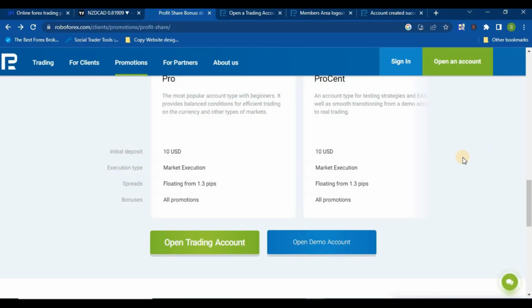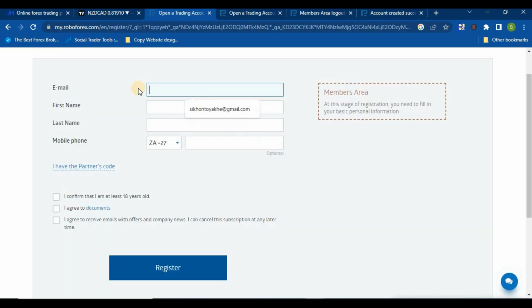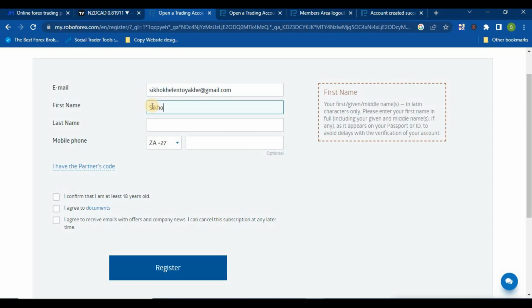After clicking on the first link below this video, you'll be taken to the RoboForex website. Here you need to click on open an account. You'll get to this registration page where you need to fill in your basic information such as your email, first name and last name.